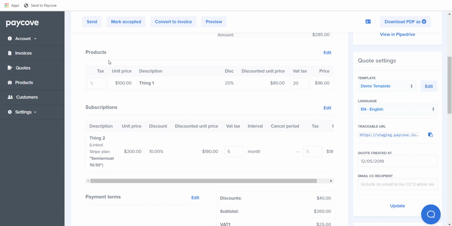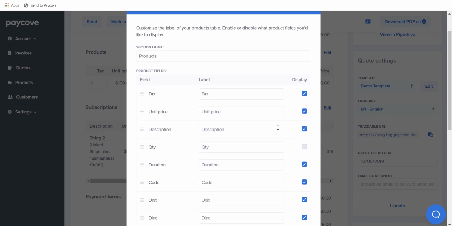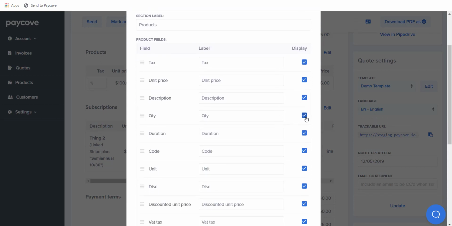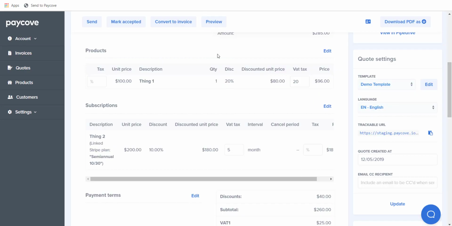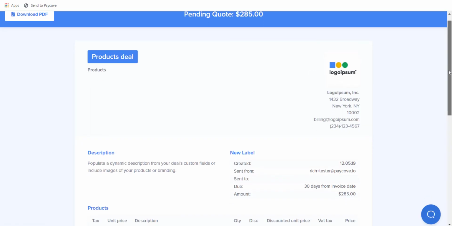When you use products or subscriptions on a deal in your CRM, they will appear here on your quote or invoice. You can choose which fields you'd like to display on your products and subscriptions on both the deal and template level. Here, you can see how the customer would view their products on a quote.